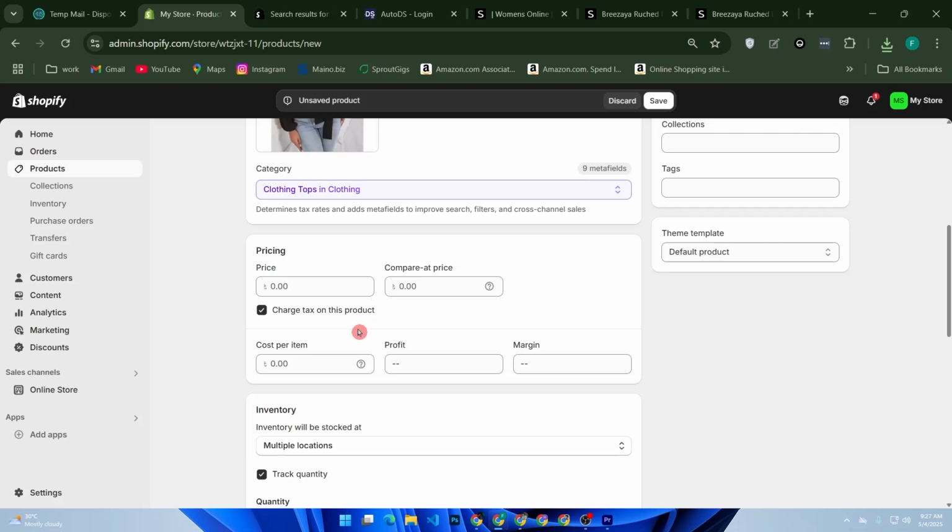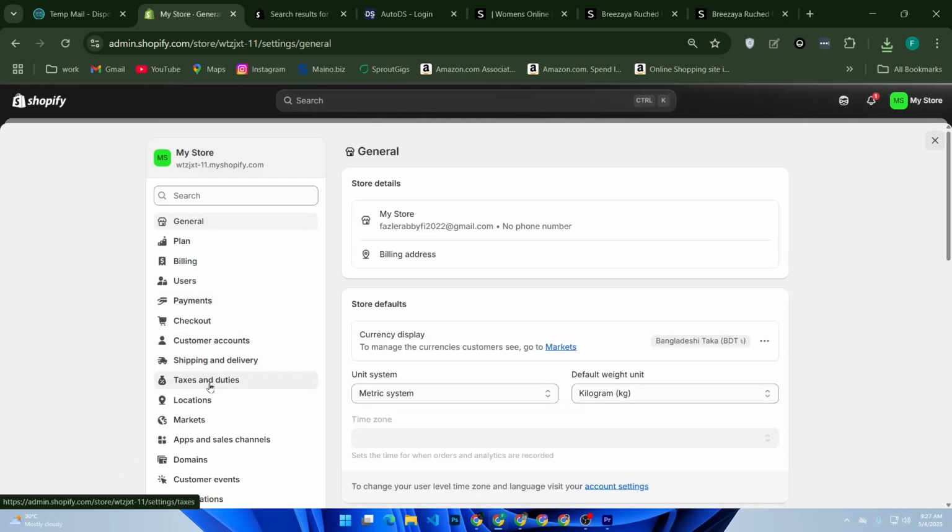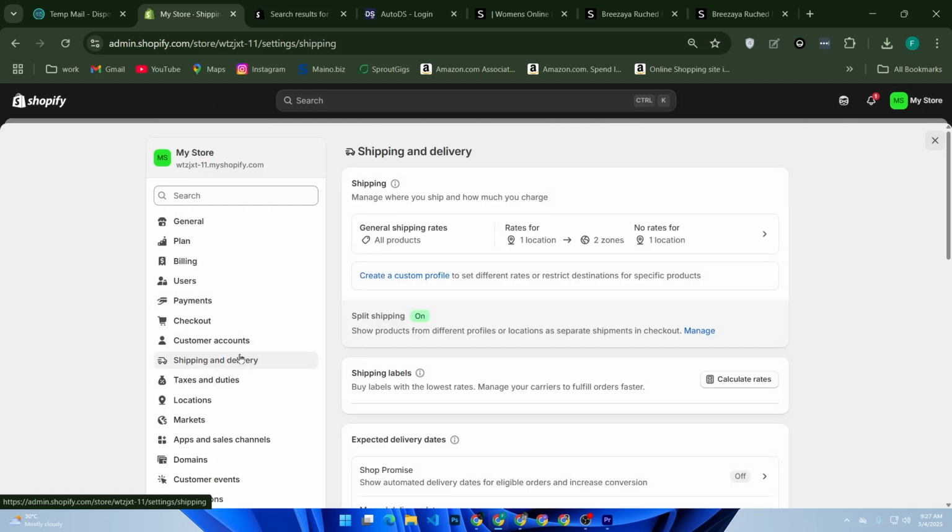Edit title, description, images, variants. Use Canva to make a custom product thumbnail. On Shopify, go to settings. After saving the product, then shipping and delivery. Add free shipping or set custom zones. Test checkout by making a test order.